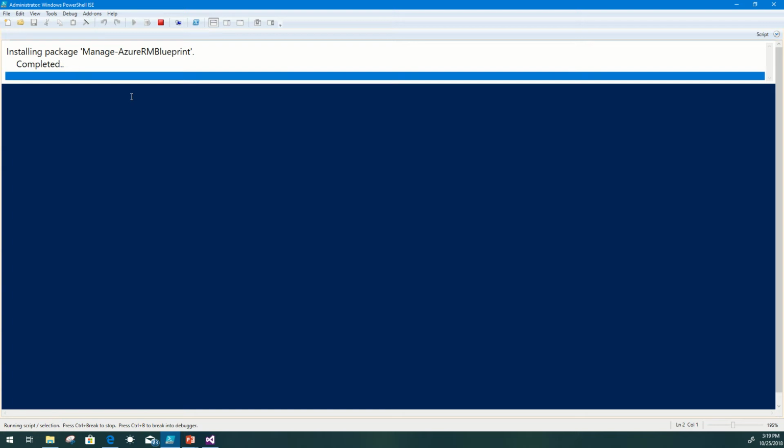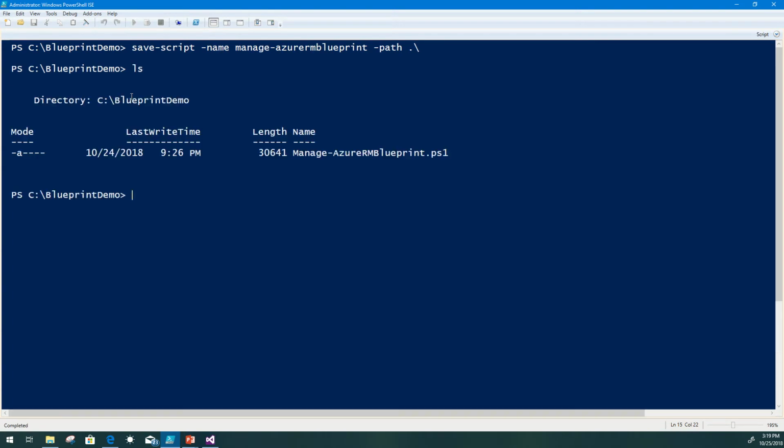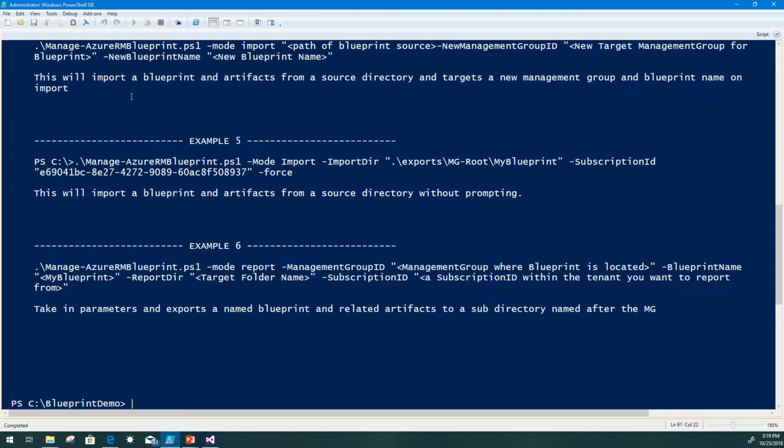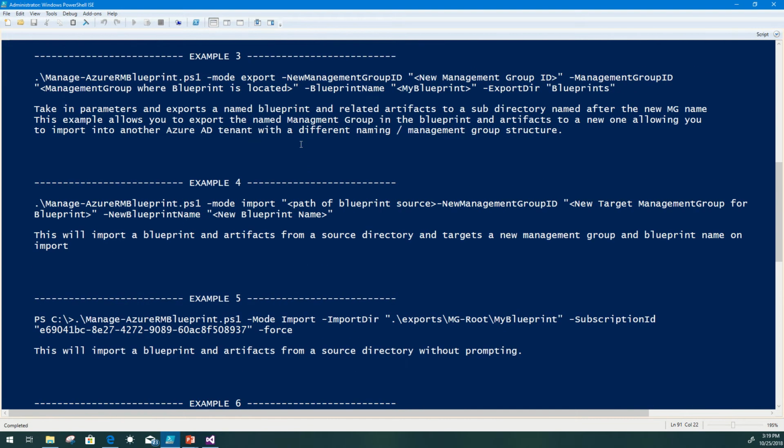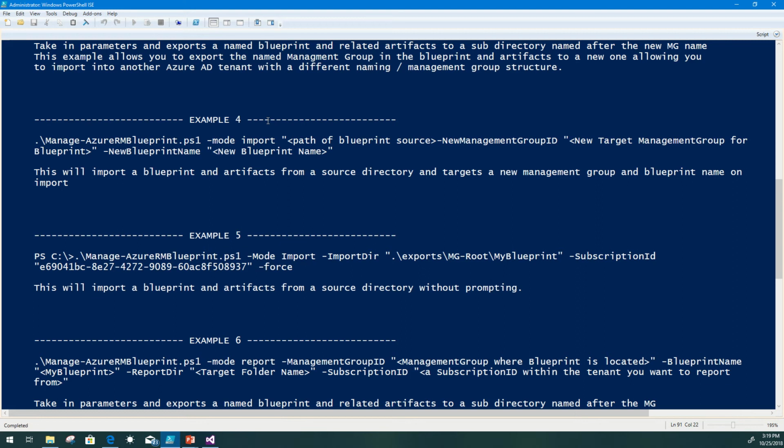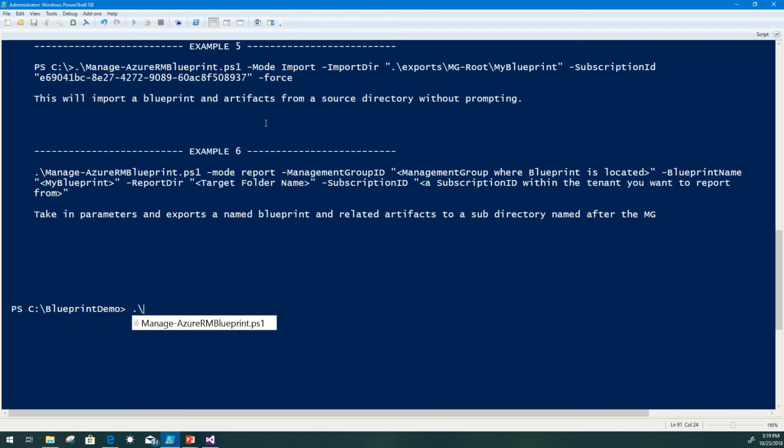Once the script gets downloaded, I have the ability to go ahead and do a get help on this. If you wanted to get additional information on potential examples that I've provided in here, I have 6 examples that show different operations within this particular script. It just gives you an idea how to use the script. But we're going to go ahead and do an export.